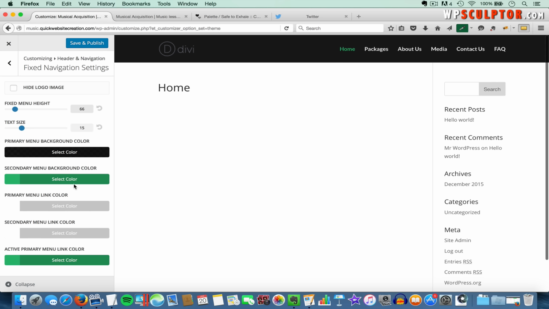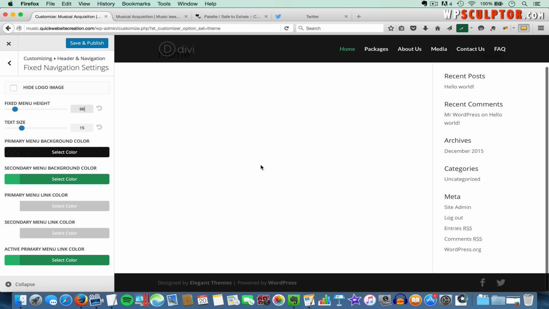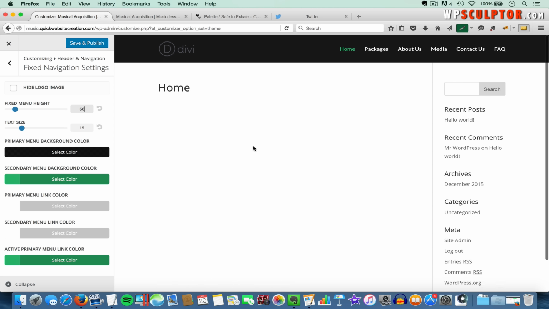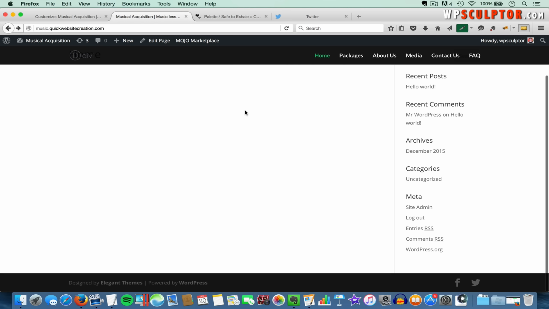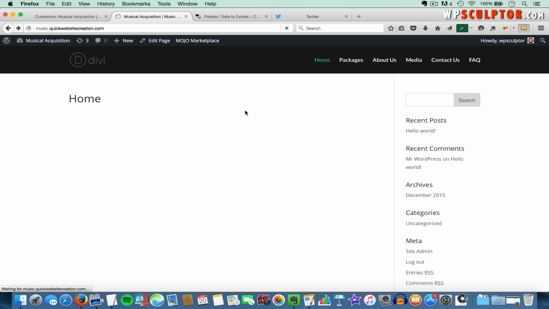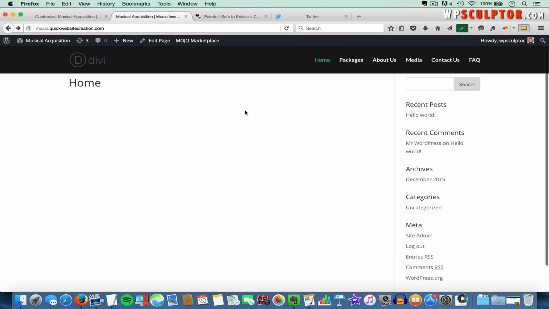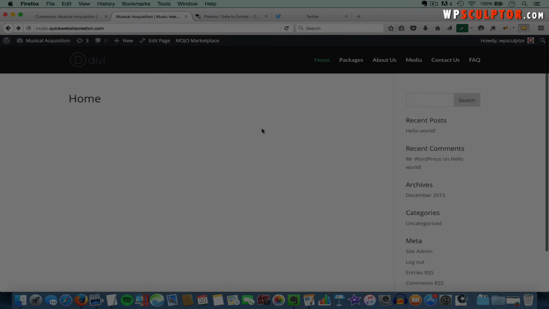And of course, you could change the primary menu background color or text color or link colors if you wanted to do that, but I want to keep it the same so that my menu looks the same whether I'm scrolling down or not. So I'm going to click on Save and Publish. And I'll view the front end of my site, refresh the page. And now my fixed navigation bar is the same height as my primary menu bar.